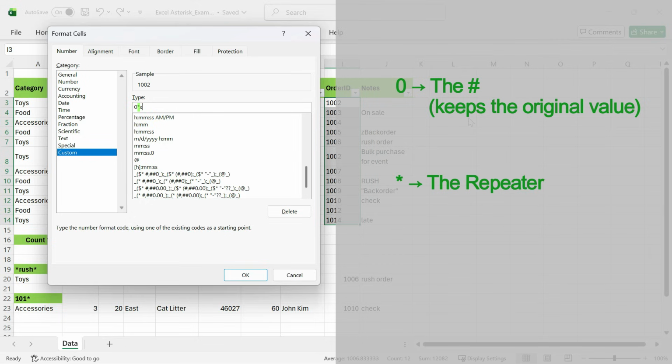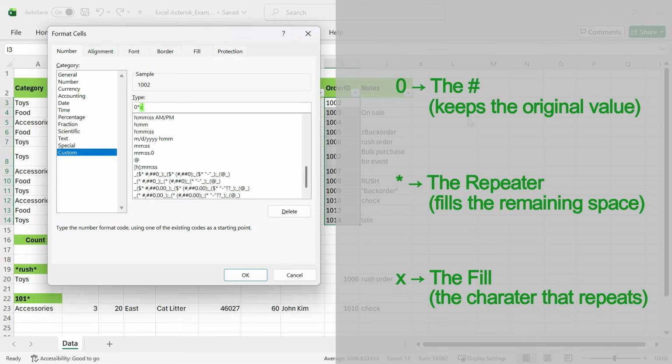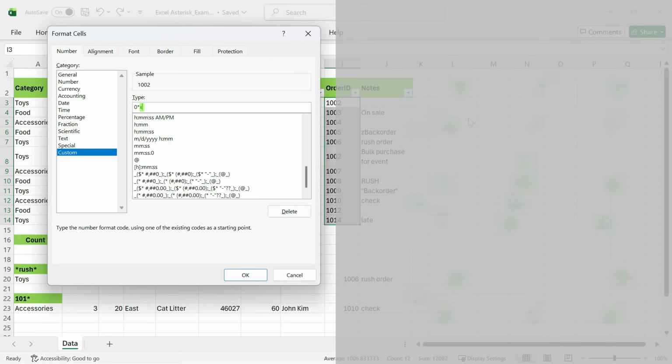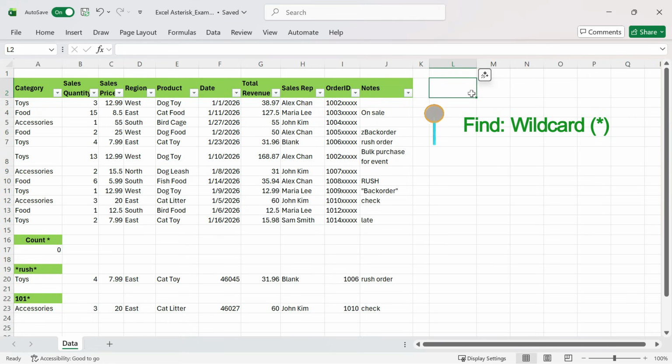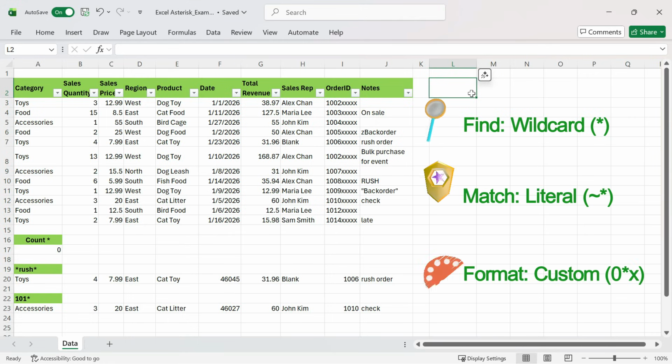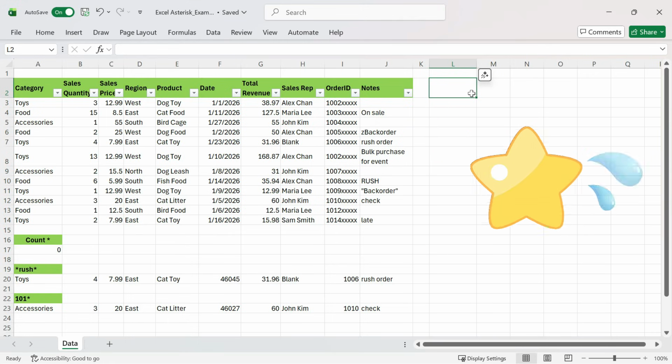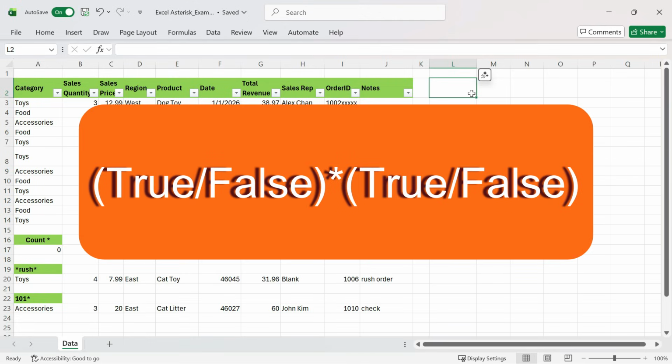Asterisk means repeat the next character until the cell is filled, and x is the character to repeat. Same symbol, different job. From finding data to controlling matches to formatting cells, the asterisk is the hardest working symbol in your worksheet. And we still haven't touched its Boolean logic yet.